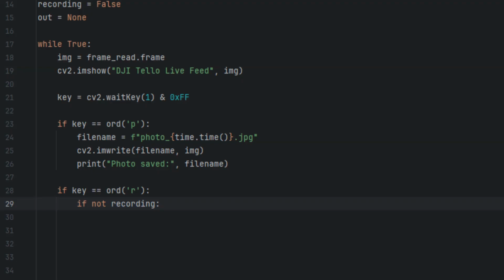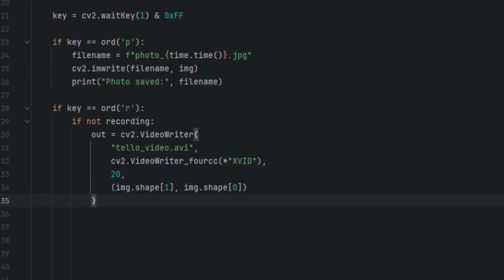Next, we're going to have a variable called out, and I'll set it to cv2.VideoWriter. In these parentheses, we're going to have tello_video.avi, cv2.VideoWriter_fourcc, 20. This is what's actually going to be responsible for creating and saving our video file. Inside of these parentheses, we have a few settings. tello_video.avi is the name of the video file that is going to be created and saved onto your computer. You can change this to whatever file name you want.